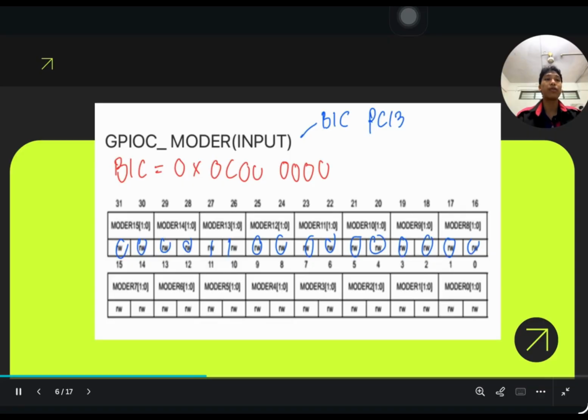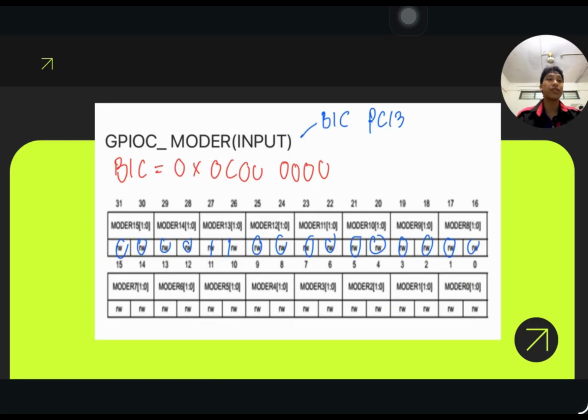For GPIOC MODER input, we just use the BIC, which is PC13. So in MODER13, we put 11 at bits 27 and 26. So we get the hexa number, which is 0x0C000000.